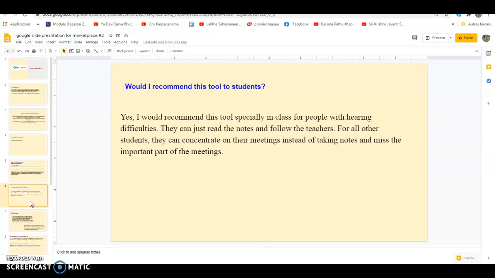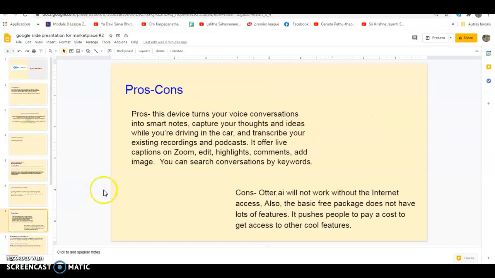Would I recommend this tool to students? Yes, I would recommend this tool, especially in class for people with hearing difficulties. They can just read the notes and follow the teacher. For all other students, they can concentrate on their meetings instead of taking notes, and miss the important part of the meetings.